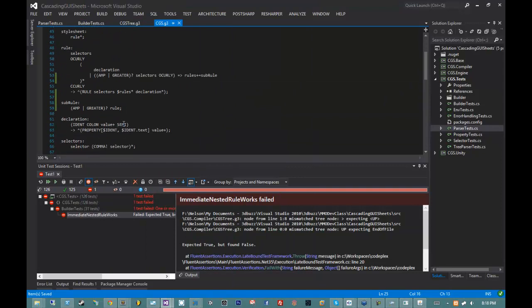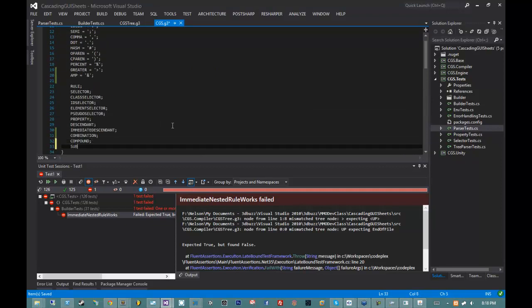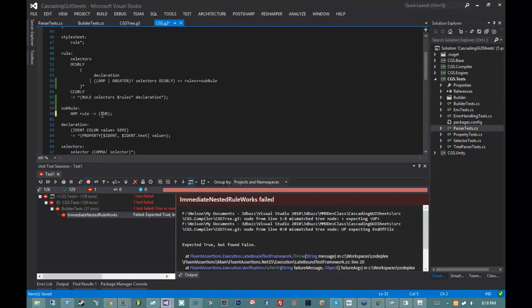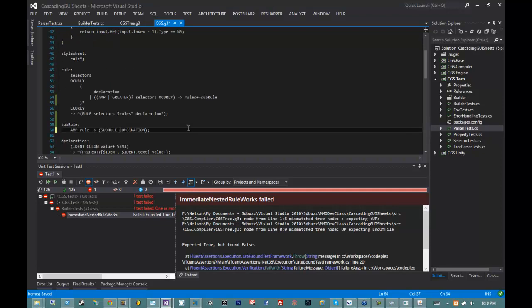So let's see. If it's okay, we can do it this way. Actually, I can say if it's an ampersand followed by a rule, then we want to pass in a subrule, which means I need to introduce my subrule token in here. We want to introduce a subrule. And if it's an ampersand, that means it's a combination. And then we want to place in our rule.